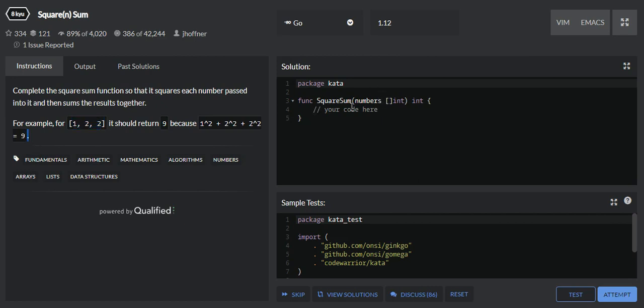So let's see how our function is designed. The function is given the name square sum, and here the parameter is a slice, because if there is no size passed into the brackets, then it is considered a slice. A slice is like a dynamic array in Golang. So we have the slice named numbers, and it will return an integer type. We have to iterate over this slice, and each of the numbers should be squared and added to a variable which we can return afterwards.